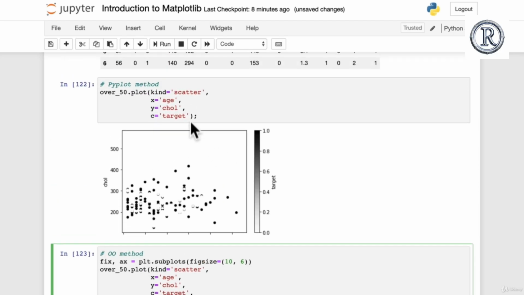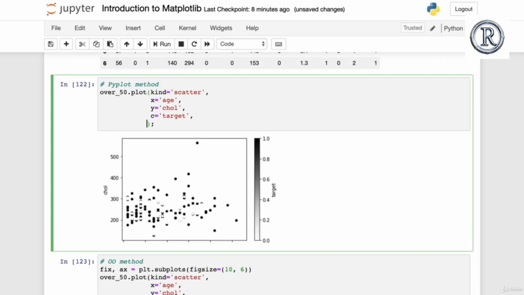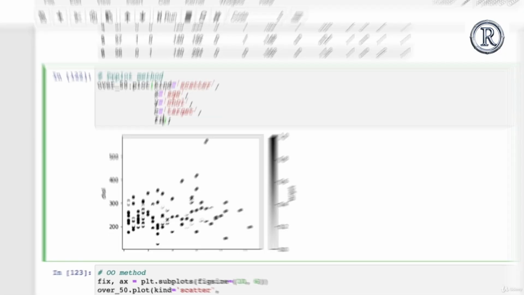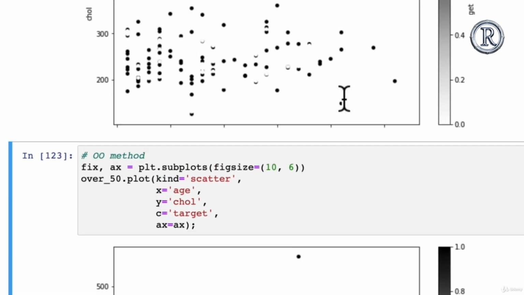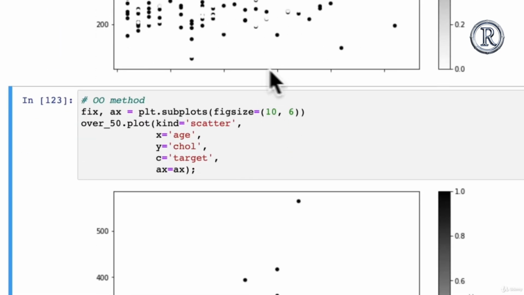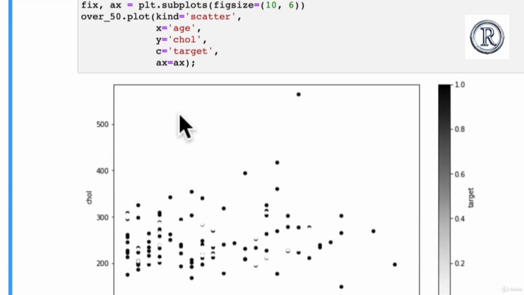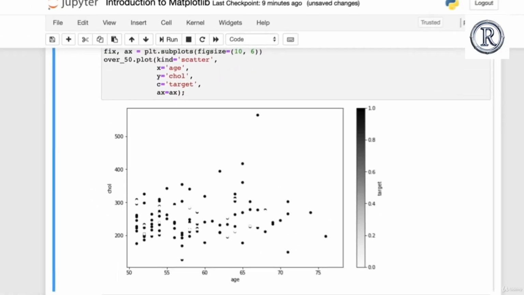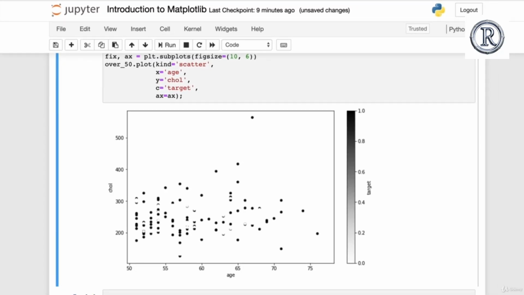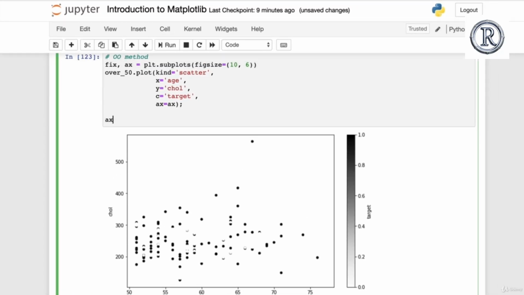Beautiful. Actually, we might give this one a chance and say, hey, let's up this fig size and see if it does the same thing. Equals 10, 6. We still don't have the age X label there. Well, the OO method is already pulling out ahead. Now, what we might do is we set the X limit to be a bit wider so we can have more space on our data frame. So let's have a look what that looks like.